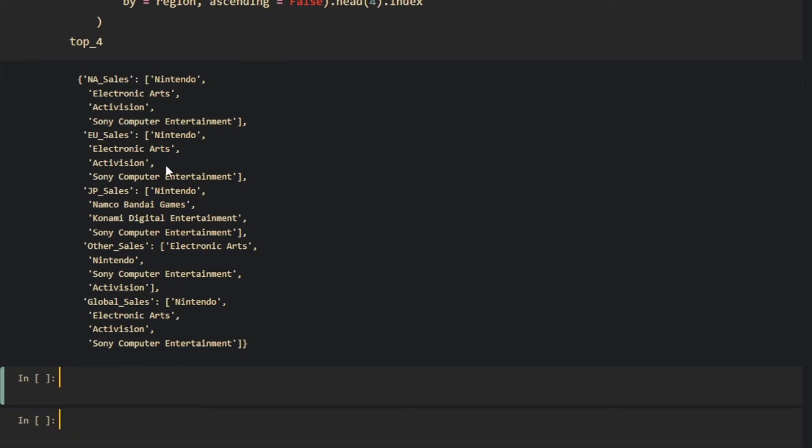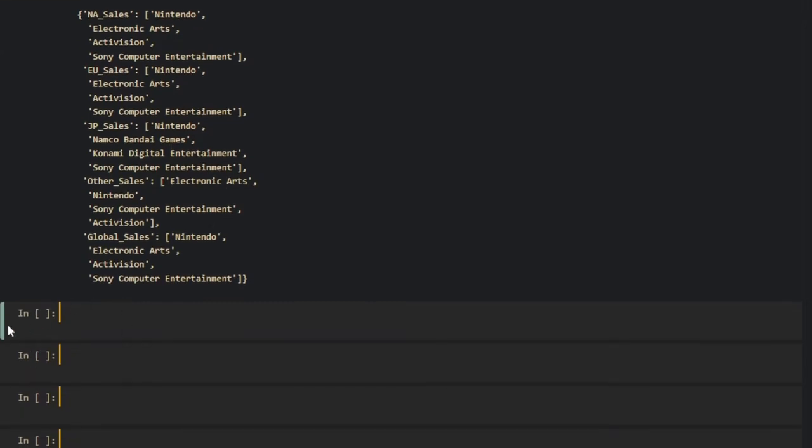And we have it. So for NA, you can see that we have Nintendo, Electronic Arts, Activision, and Sony. For EU, Nintendo is still the boss with Electronic Arts, Activision, and Sony. So we're pretty close to NA in terms of market. But you can see a big switch in Japan and in the others, which I guess is like the Oceanic region and African regions, for example, and South America.